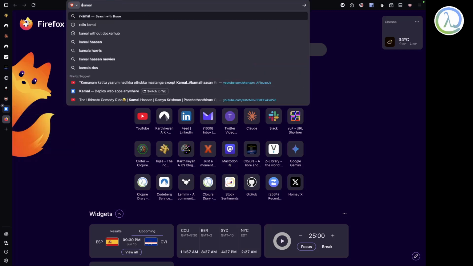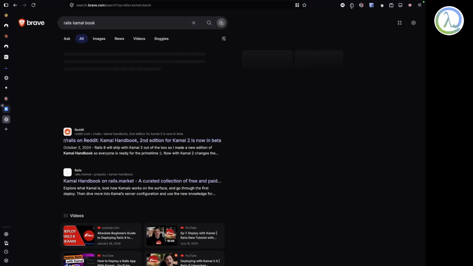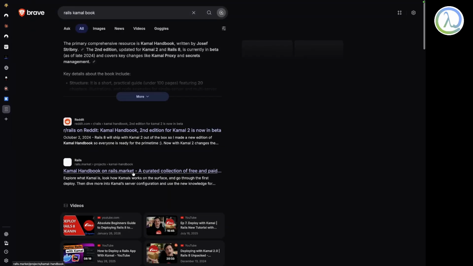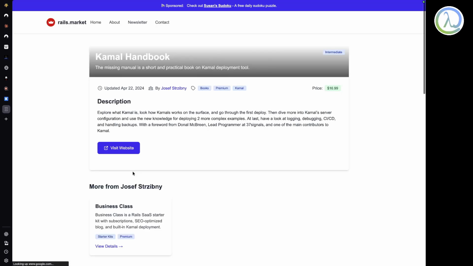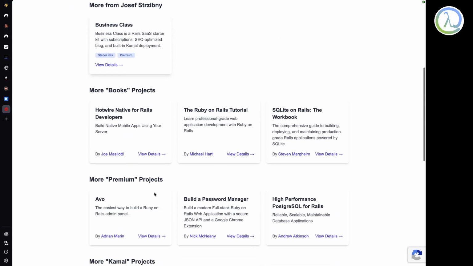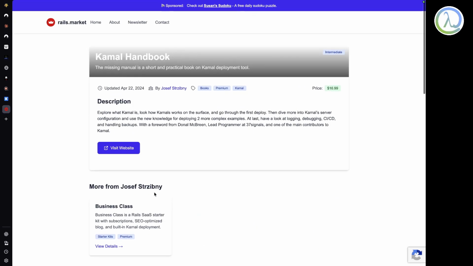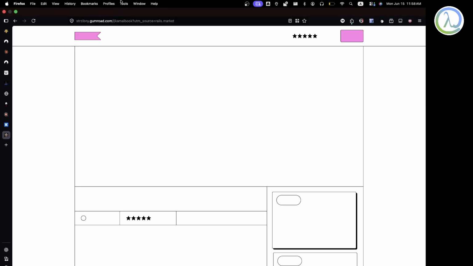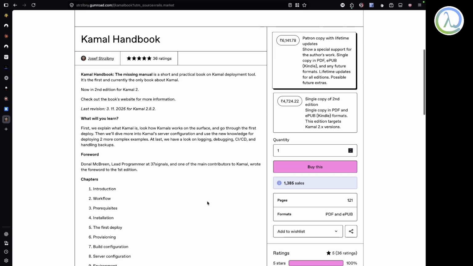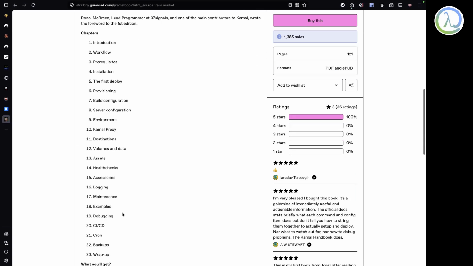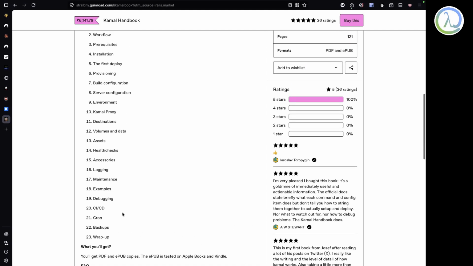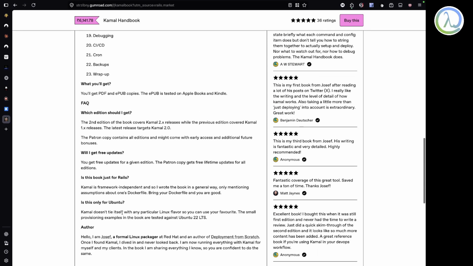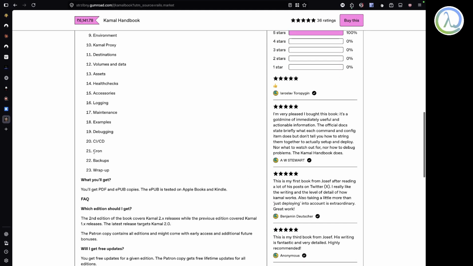Rails Kamal book. Look, there is even a book for Rails Kamal, and I don't know how many pages it has. There is even a website, and that's doing the SEO. God, look, this command handbook is there, and look how many chapters. This just says it is really complex. But yes, it comes with cron, CI/CD and all those things.